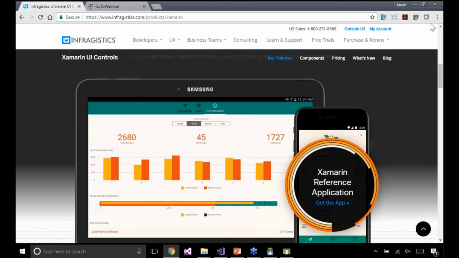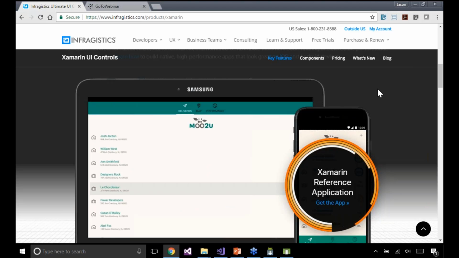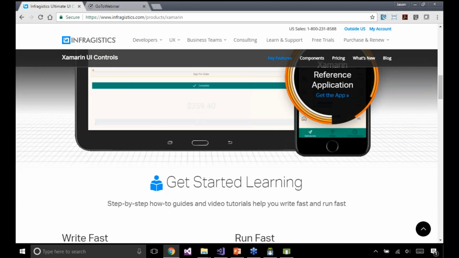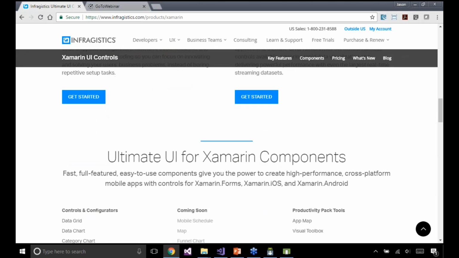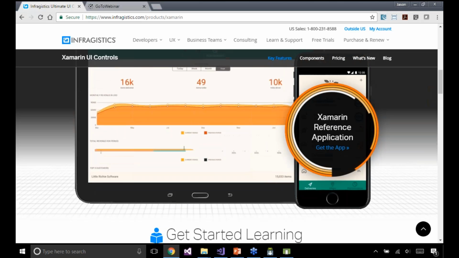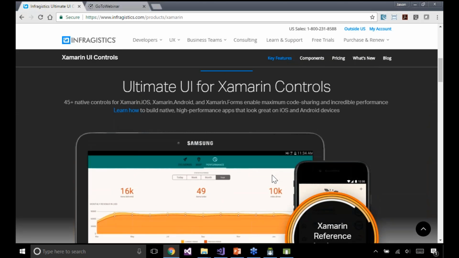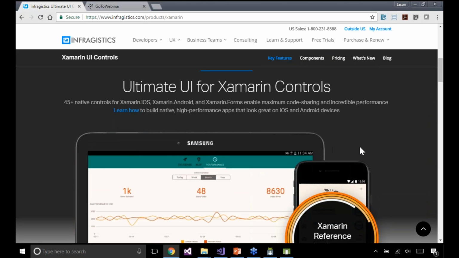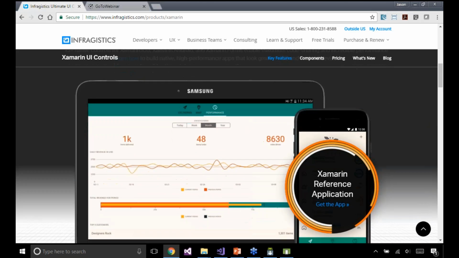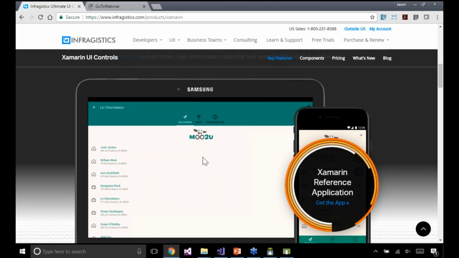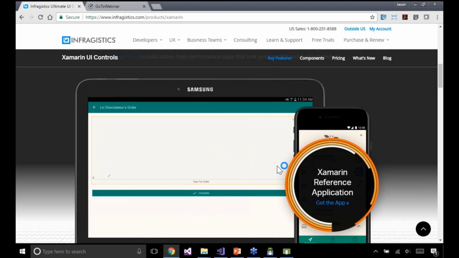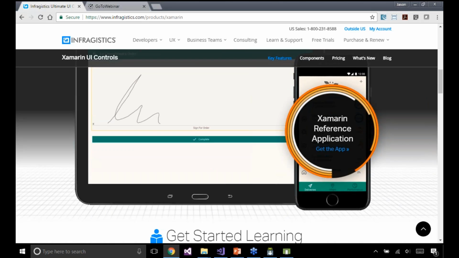Okay, so the Mu2U app actually allows you to learn how to use all of the components that you're seeing in a real live reference showcase application. So you'll be able to download this Monday along with the Ultimate UI for Xamarin that you saw today. And this is an end-to-end best practices reference app.